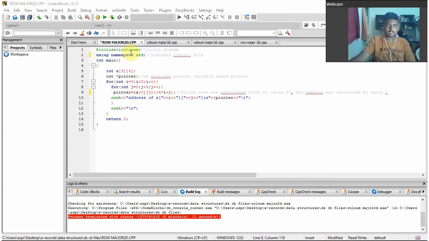Here the basic input output stream in C++, #include <iostream>, is included, and the basic standard library file is inserted, and the main function is declared here. By using the data type int, variable a is declared with size 3 and 4. As we are dealing with the 2D array, 3 is considered as the row and 4 is the column.